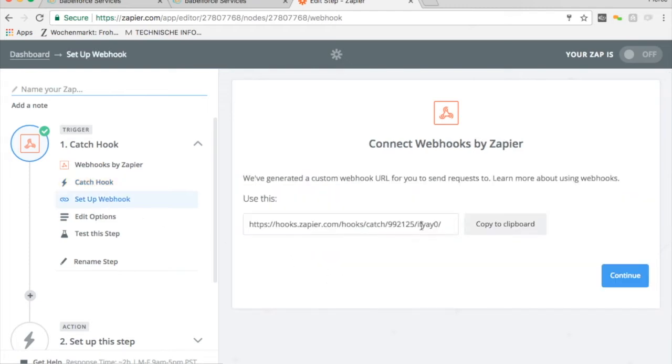It automatically generates the name of the hook. You can just copy that to the clipboard and then use that within the BABELFORCE action. We'll do that in a moment.